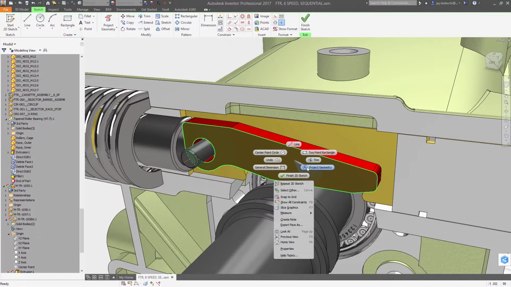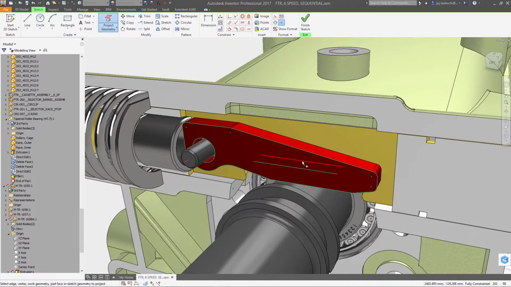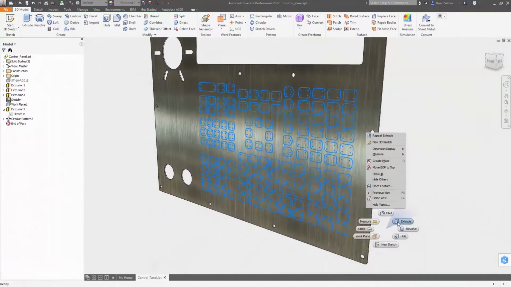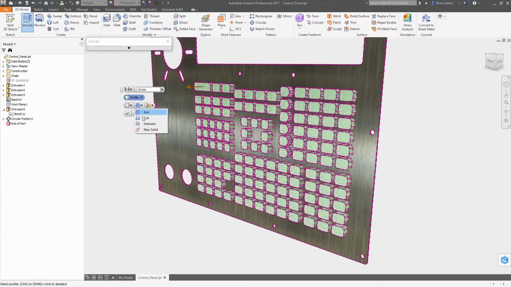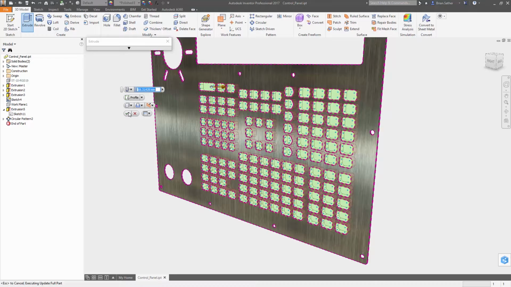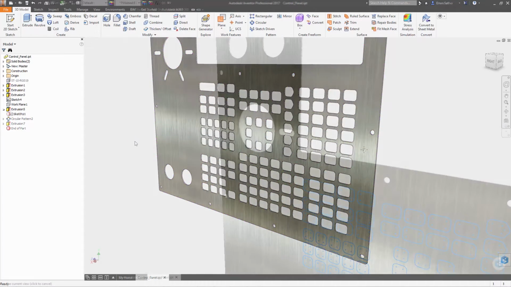With Autodesk Inventor 2017, core design tools for part and assembly modeling, surfacing, sheet metal, and drawings include several enhancements that make it faster and easier to design and document your product. In the part modeling environment, you can now window cross-select multiple closed profiles at once when using the extrude command.